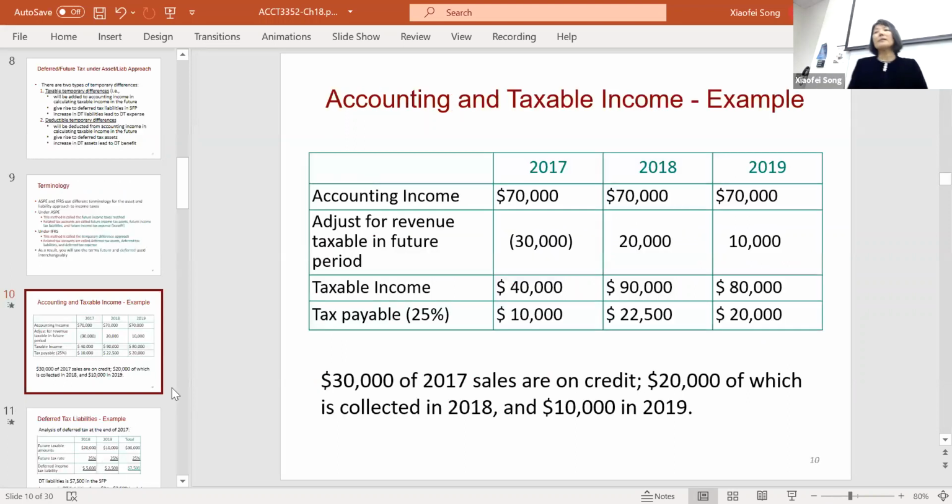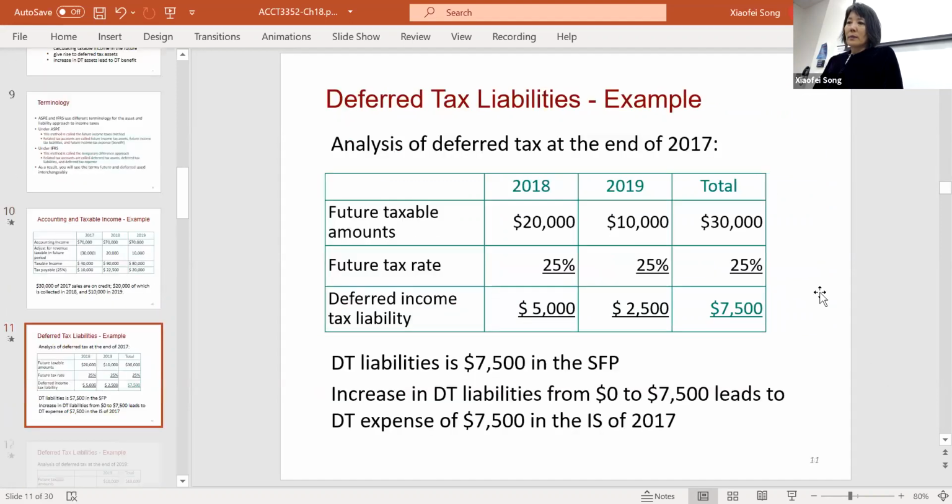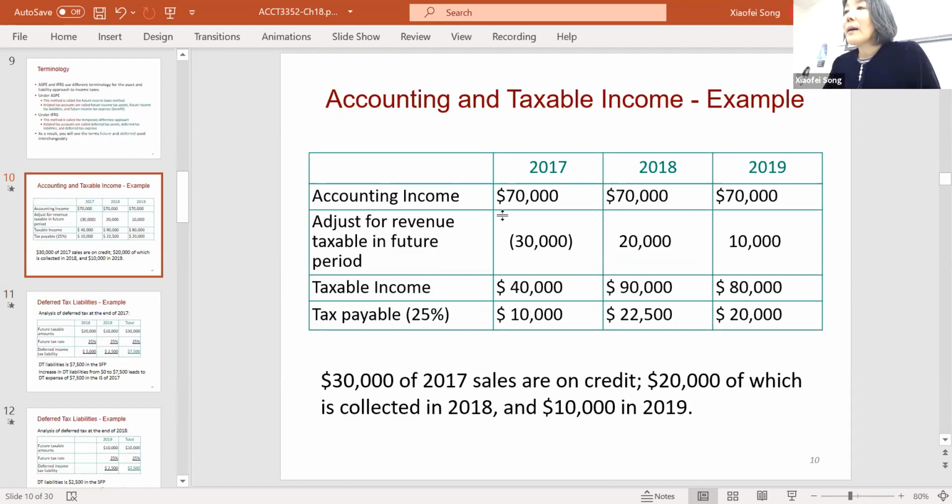Okay, so this is an example. There's information here. What it tells us is this company has accounting income of 70,000 each year for all 3 years, 2017, 2018, 2019. So that's given. Okay, you have done your income statement up to the income before tax. You got 70,000 each year, but for 2017, among these $70,000 accounting income, there is a $30,000 sales on credit.